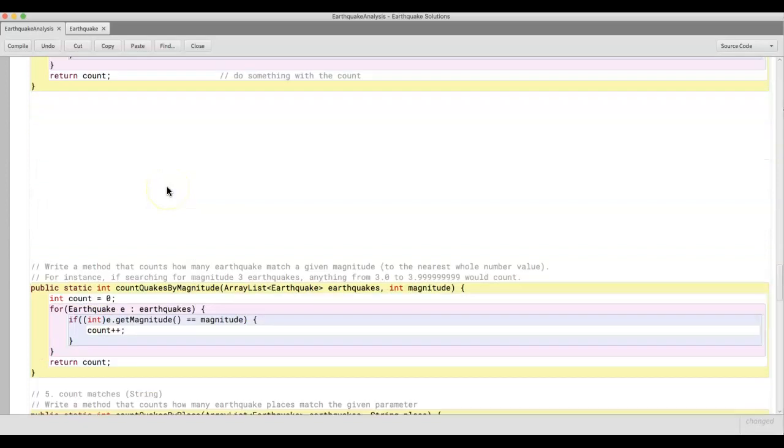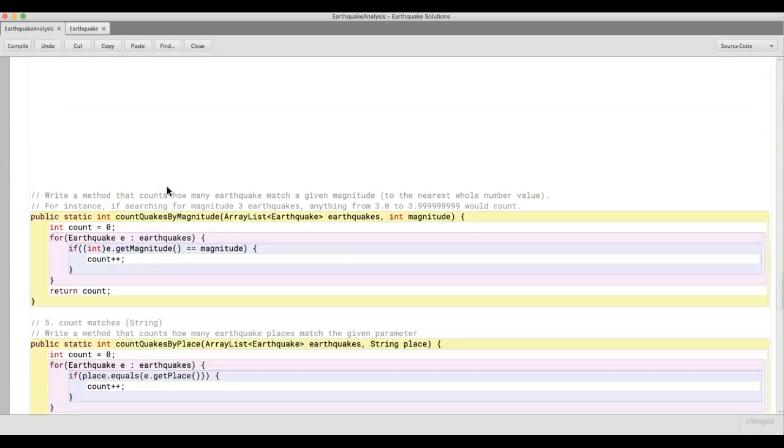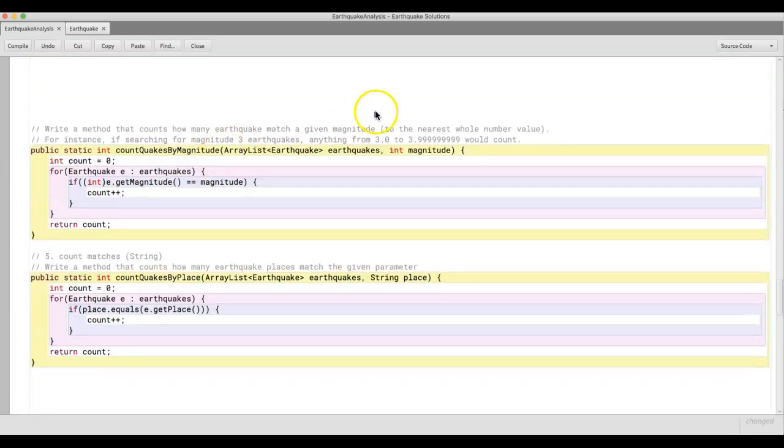Now, if we look at something slightly more complicated, in this case, we're counting earthquakes by magnitude, and anything between 3.0 to 3.9999 would count as a magnitude 3 earthquake. Very similar. I start the count at 0. I loop through all the items. And again, it's just the condition that changes. If you look at everything else, I'm adding to the count when the condition is true, and I'm returning the count.